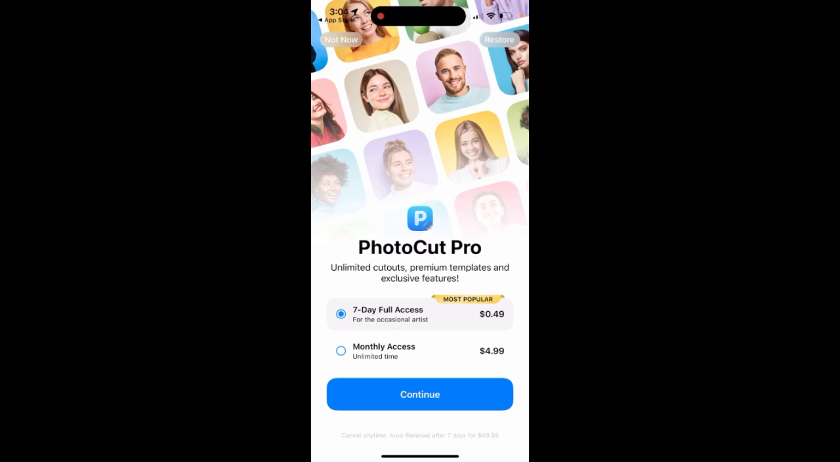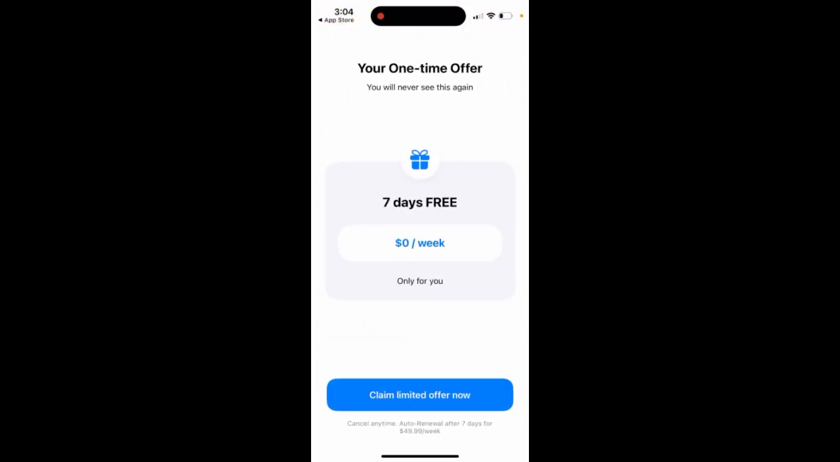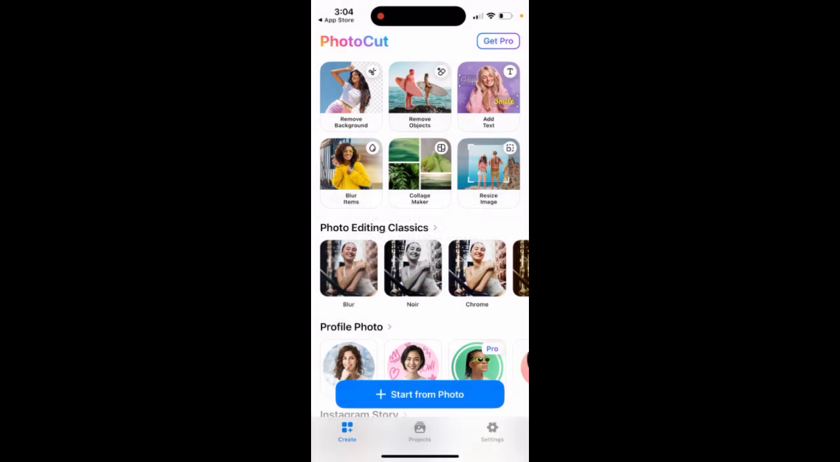7-day full access or monthly access for $5. Then there is 7 days free, zero per week. Your one-time offer, you can claim it. And so this is just for you to know that this exists.